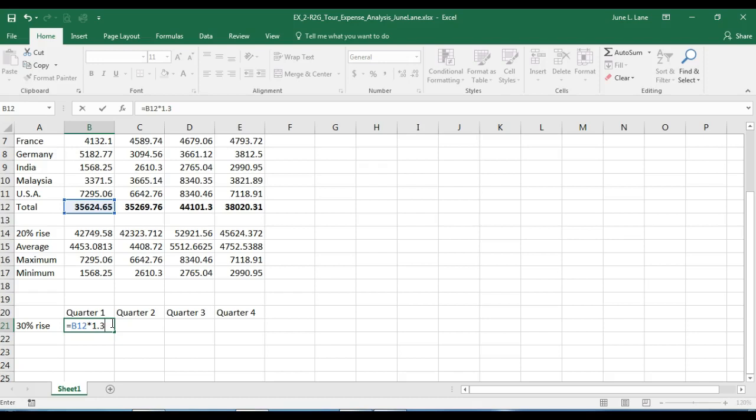I'm using a different method from what we used before, all right? So what we're doing is we're multiplying by 1.3, and this is going to return the amount that is 130% of the original amount, or a 30% increase, all right? So I'll come up and I will enter that value. And let's go ahead and save our changes. We haven't saved in quite a while.